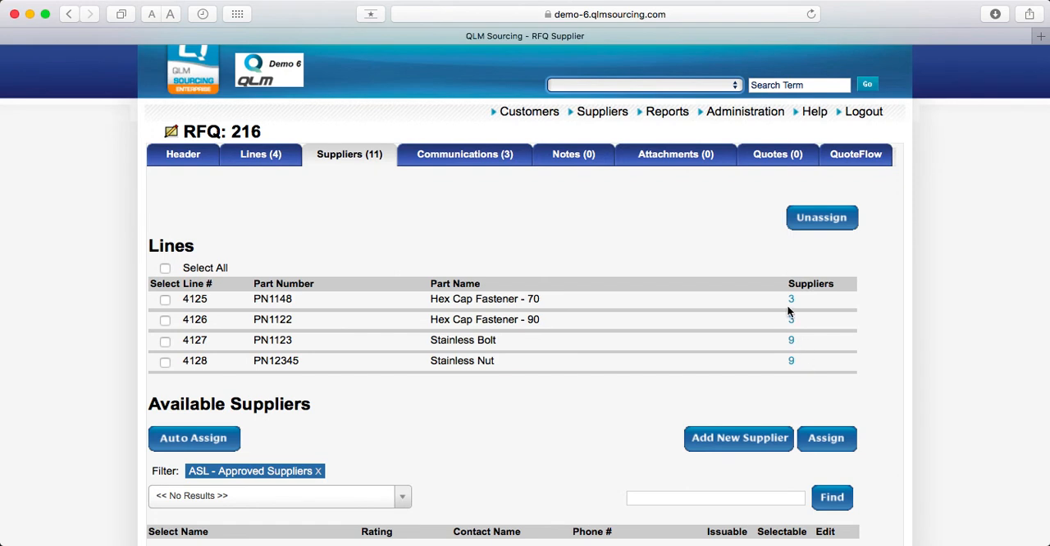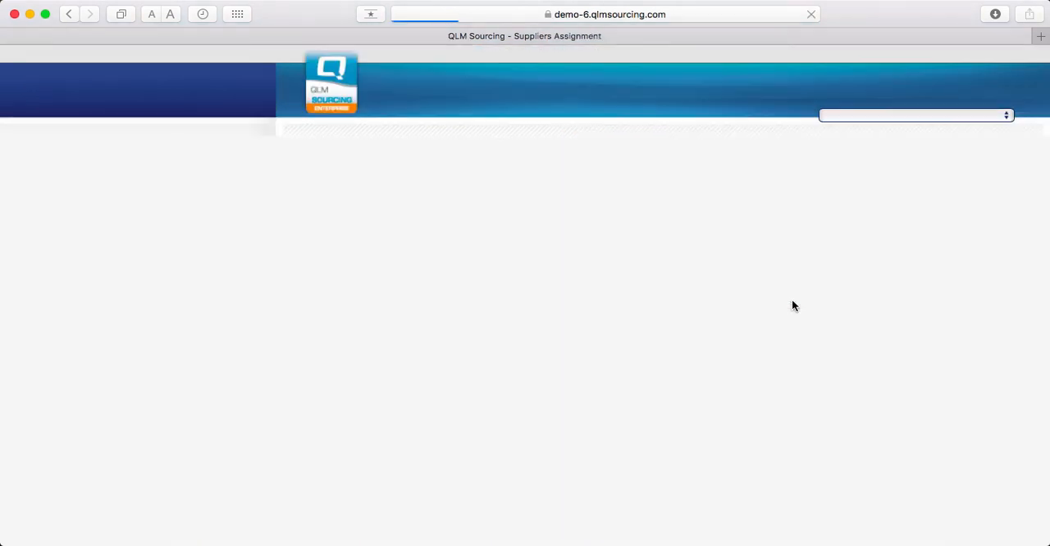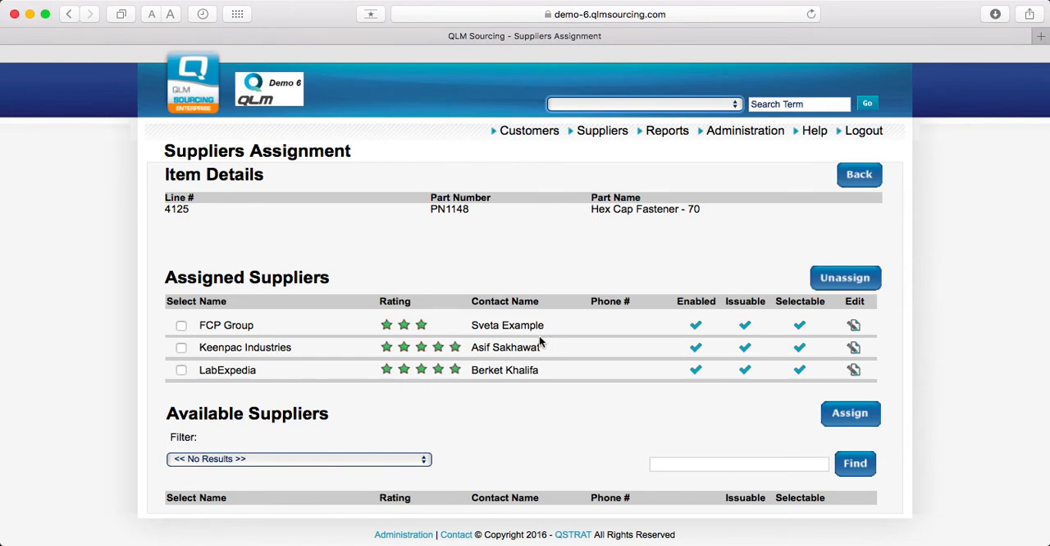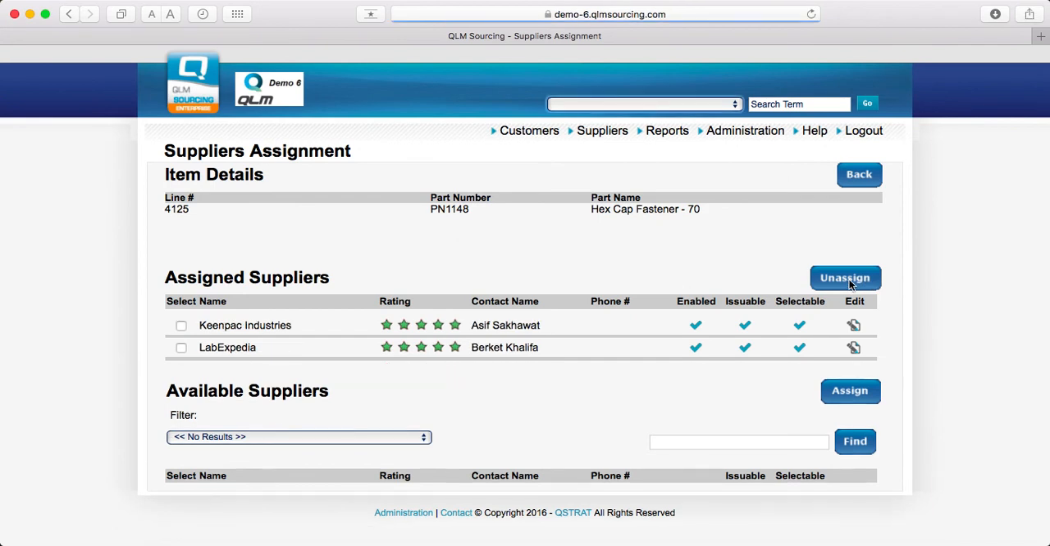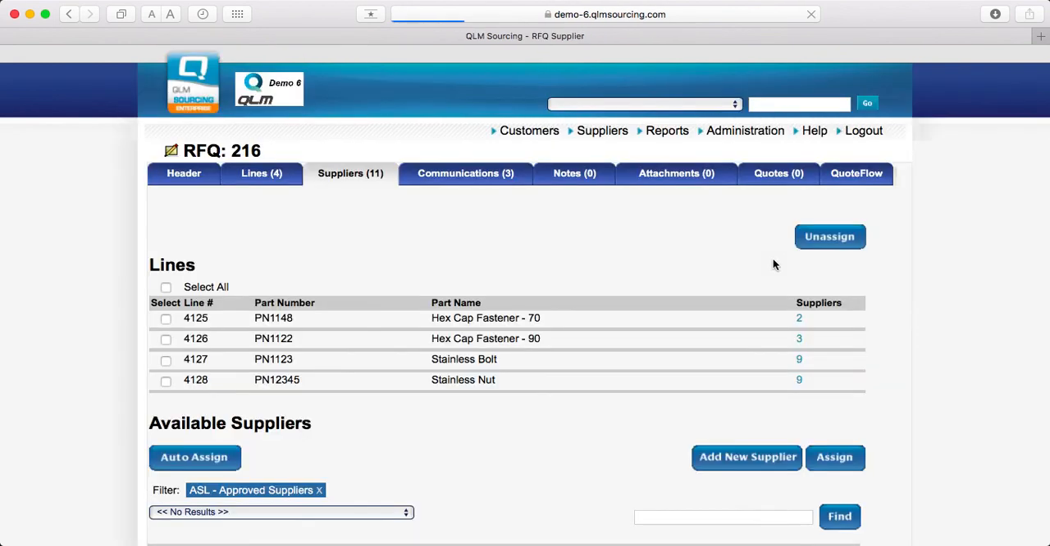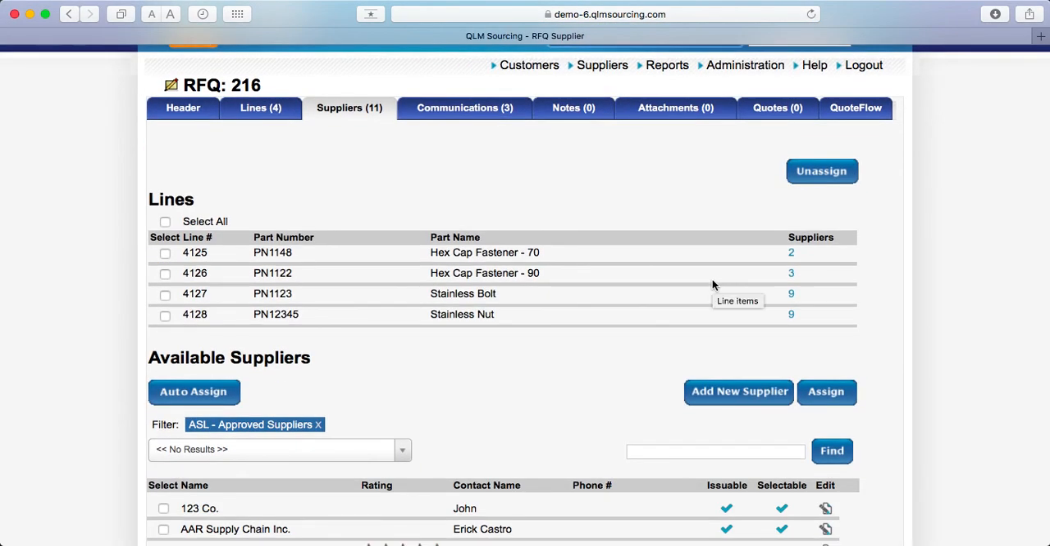Still provided is the capability of modifying this result, either adding to or subtracting from the system assigned list, simply by selecting and clicking the unassign. But the lion's share, the heavy lifting around supplier assignment has been done literally within seconds. So that's how this new functionality works. I trust you have found this quick demo educational.